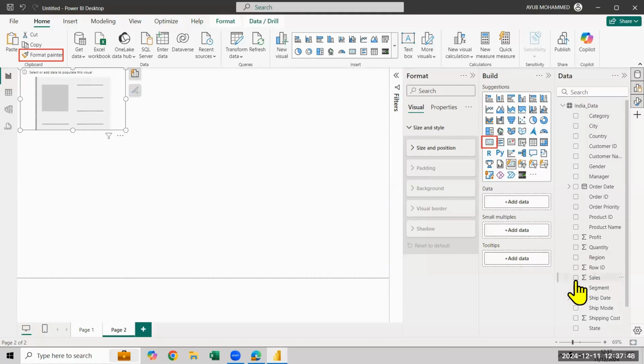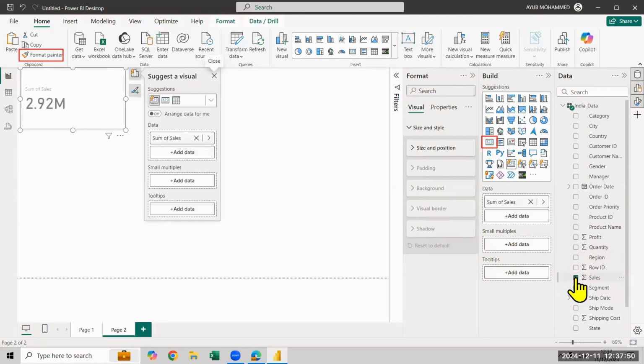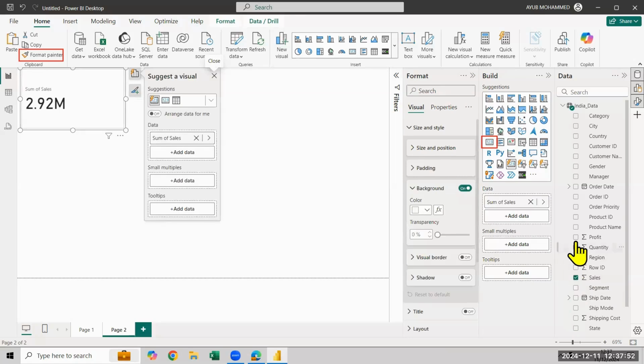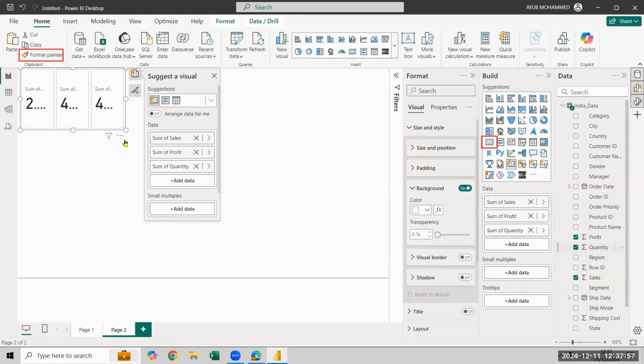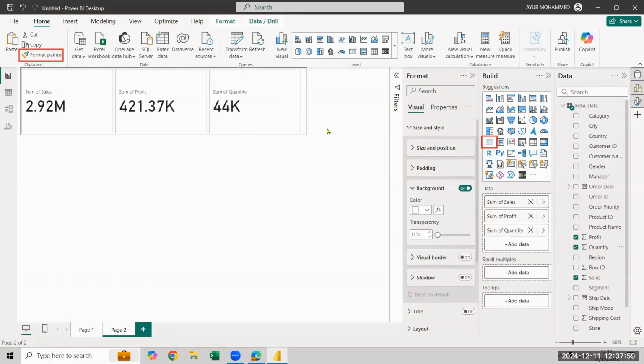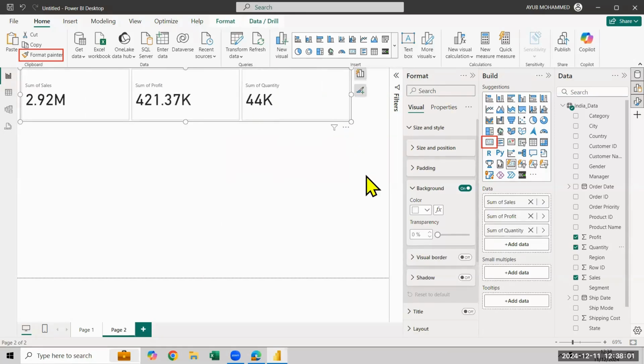So first I'm selecting sales here. Automatically it is representing sales. Well and fine. Second one, profit. Third one, I'm just keeping quantity. Oh, so we can add more than one value, whereas in card you can't add more than one. Got the point here? So in this scenario, yes. Now let me select shipping cost also.